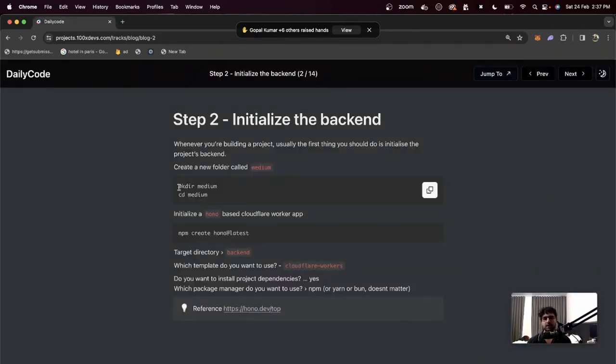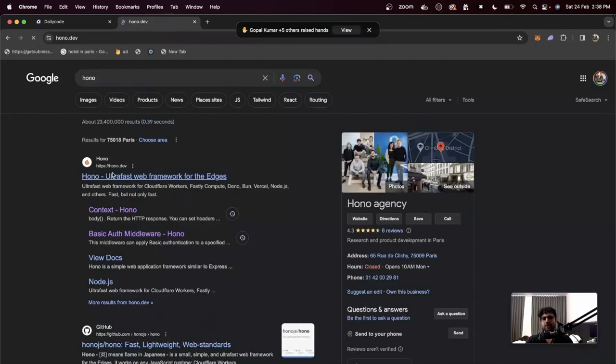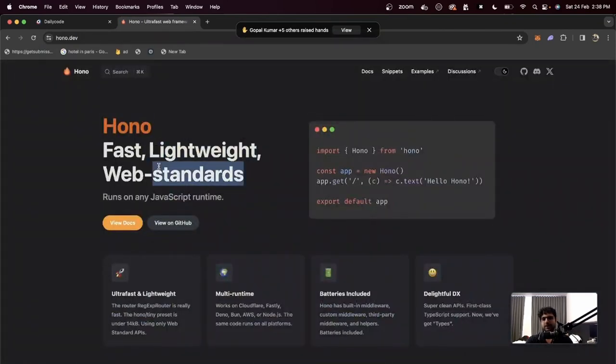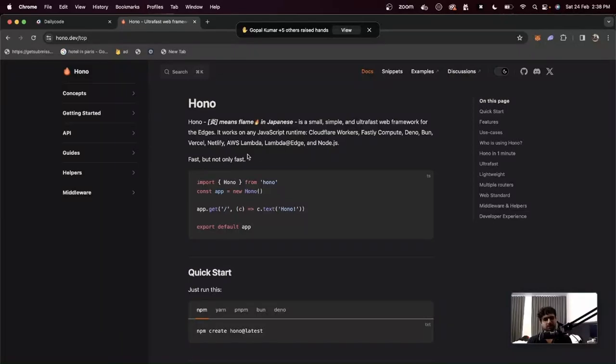So to kick things off, create an empty project, mkdir medium or whatever you want to call it. Go into that folder and initialize a backend using Hono. If you remember from the Cloudflare class, Hono is a library that says fast, lightweight web standards. It's basically a library very similar to Express, only Express does not work very well on Cloudflare workers or a bunch of these edge environments. Hono does. Hono has been built for edge environments, for serverless functions, which is why this is the library we'll be using today.